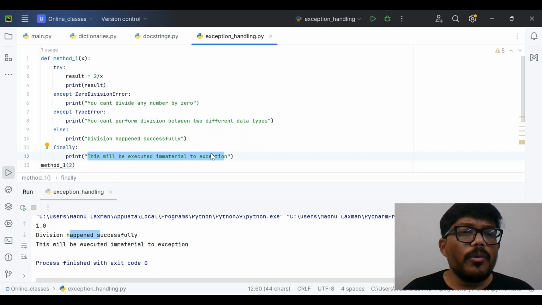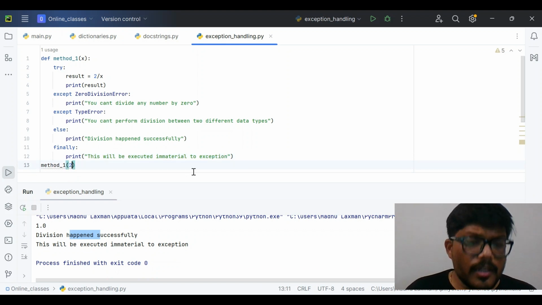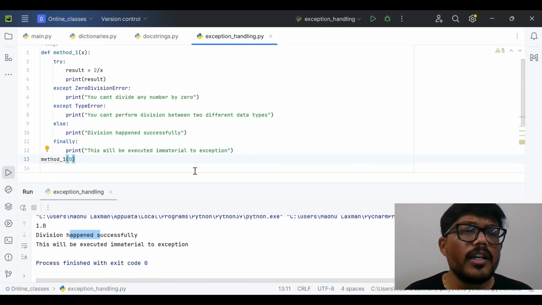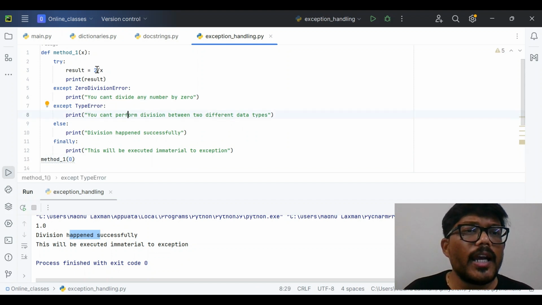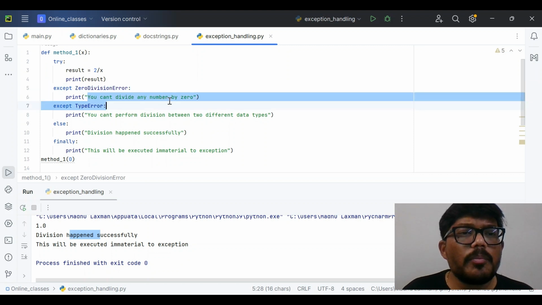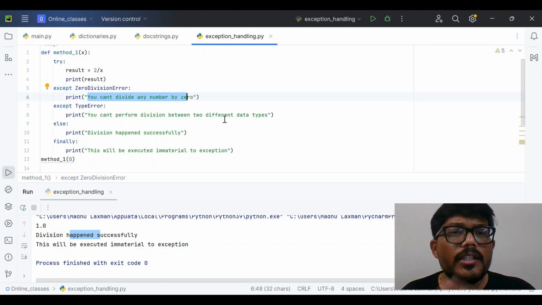Okay. Now we will take zero division error. We will see whether it will catch it correctly or not. As per our expectations, with 2 by 0 it will raise an error, zero division error. So we are handling the zero division error here, and it should execute this print statement: you can't divide any number by 0.